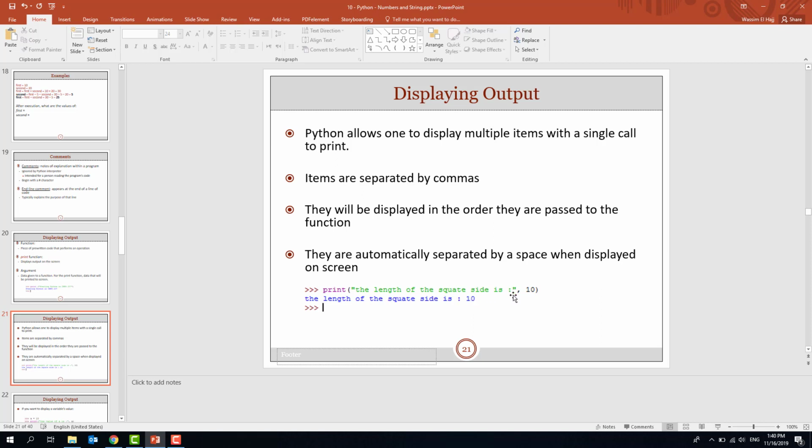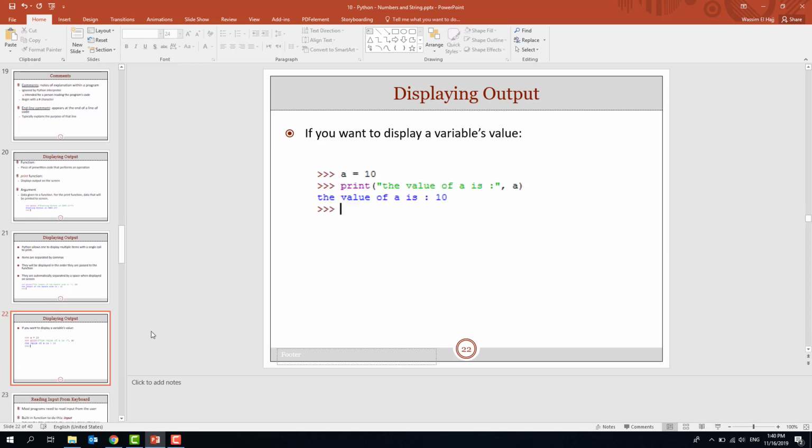I will have an indentation after the colon, a normal indentation here. A equal 10, print "the value of a is", a. Then it shows the value of a is 10. So it gets me the value of a and outputs it.